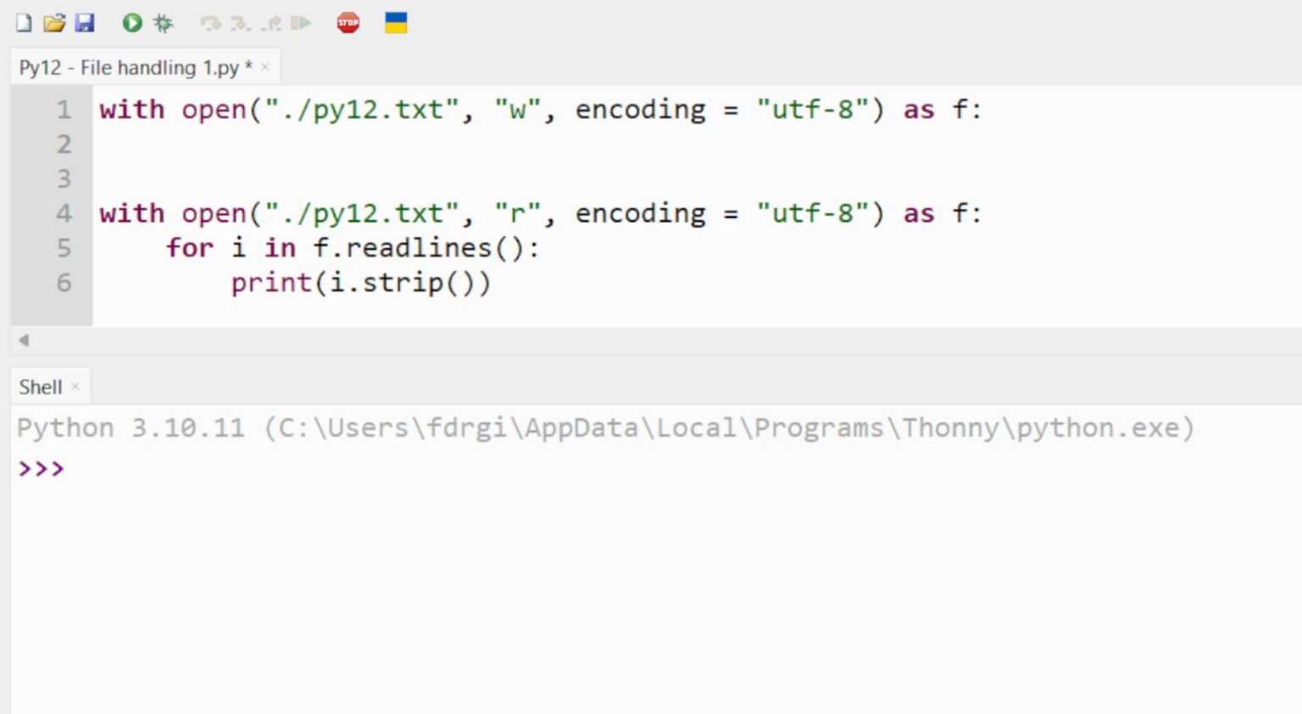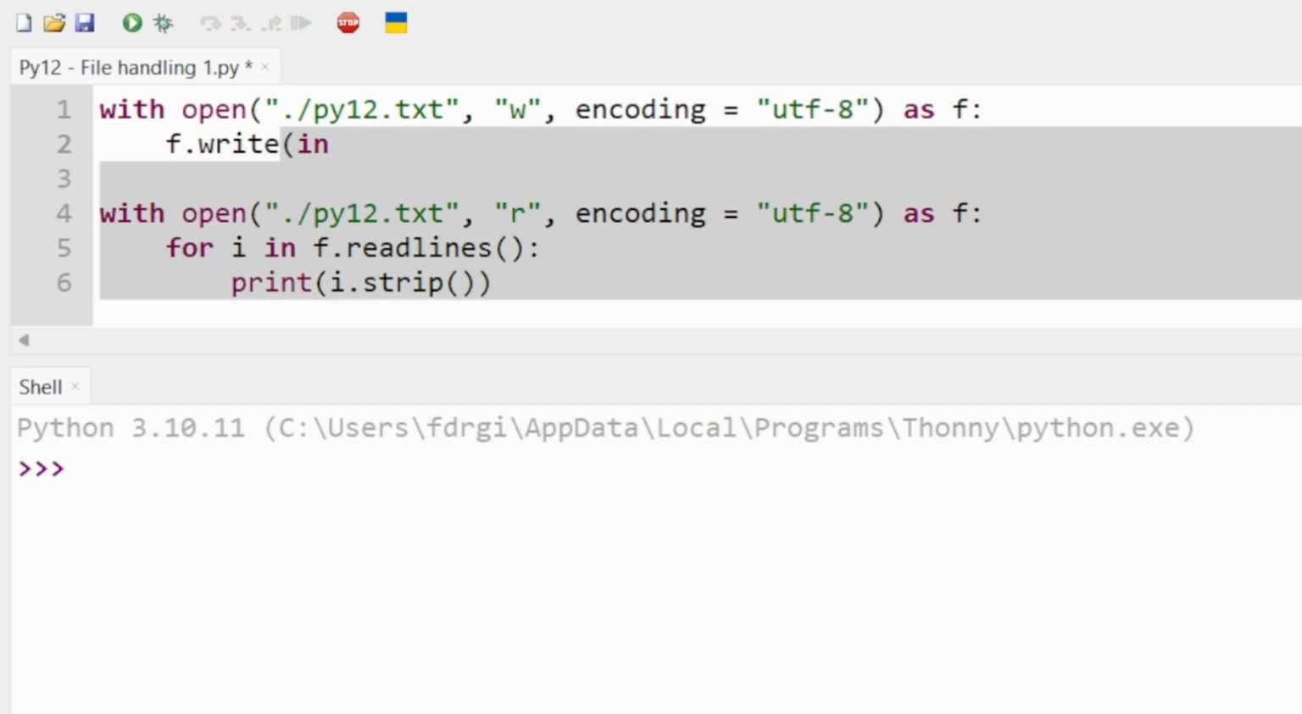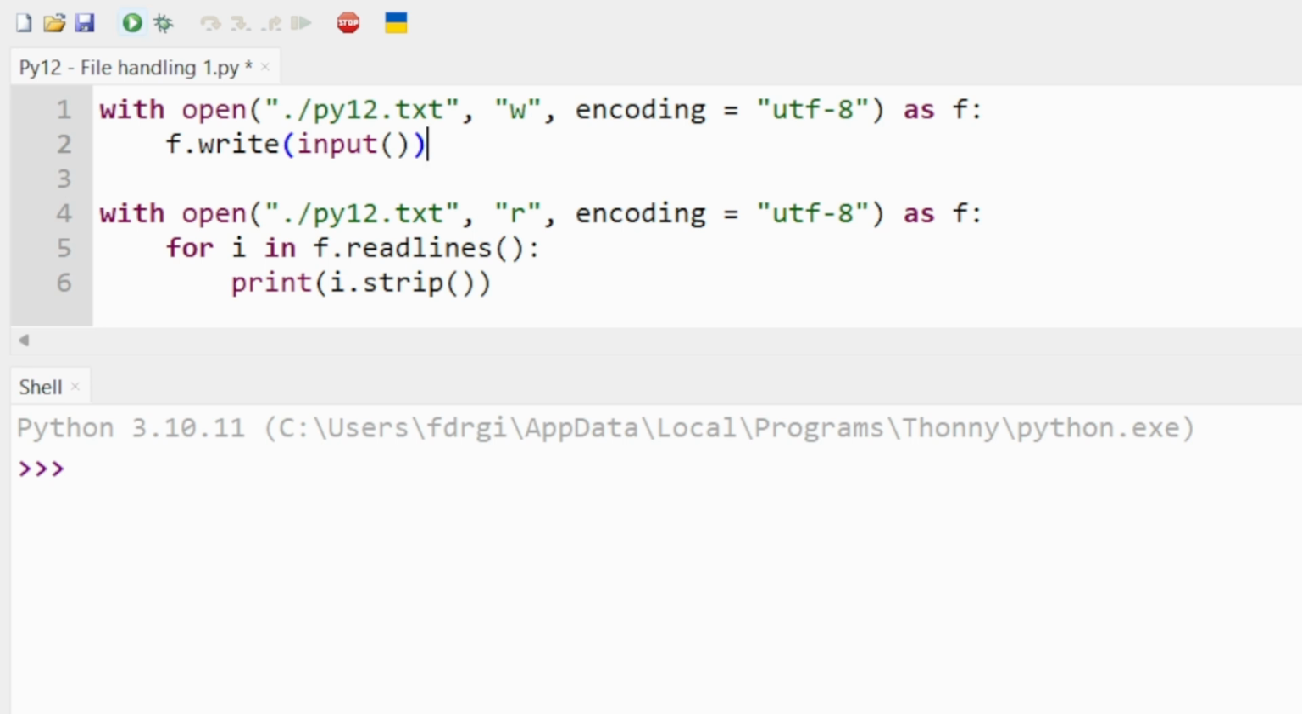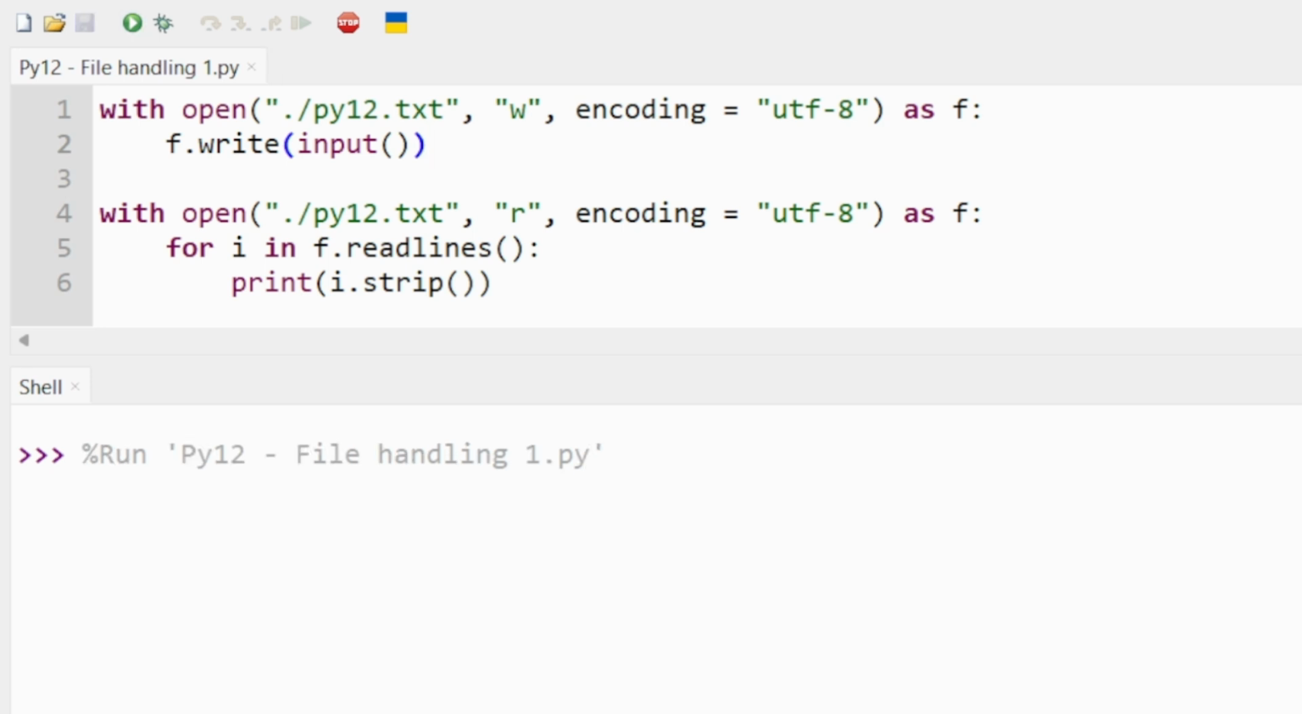So let's change now to the writing mode. So with open py12.txt, with w as its mode, meaning write mode, we can use f.write. And in this case, let's just use input. So now when I run the program, it will prompt for an input, and then this will be written to the file, and with open py12 in reading mode as f again, every line in the file will be printed.